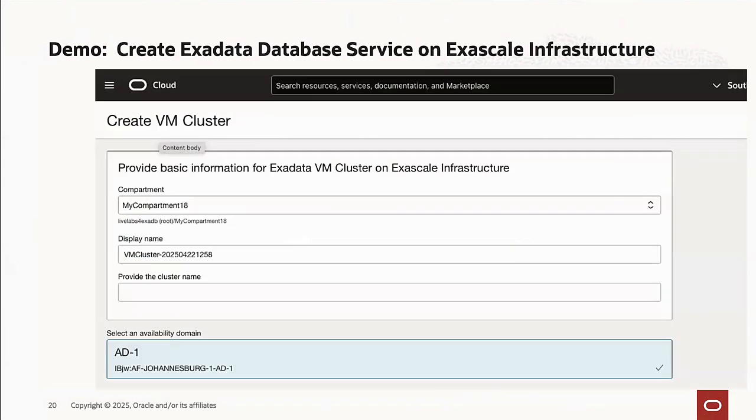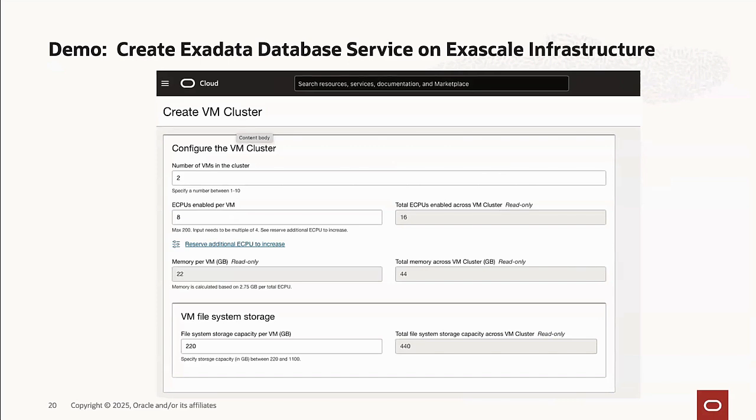The basic information of the display name and which availability domain that you want your cluster to be created in. And then this is where you assign or provision the VM cluster with those resources that you need for the databases that will be provisioned inside. How many VMs? Remember, from 1 to 10. How many eCPUs do you want enabled per that VM? You can also reserve additional eCPUs if you want to make sure that's available. And then for every eCPU that is provisioned in the VM, you get 2.75 gigabytes of memory. So if you need more memory, you can always add more eCPUs.